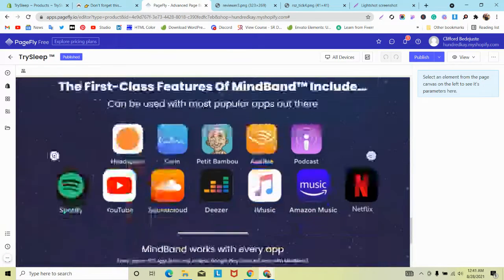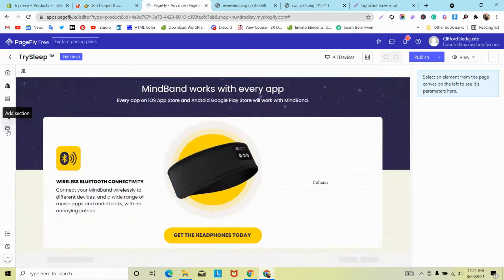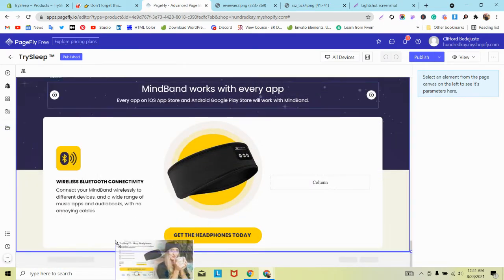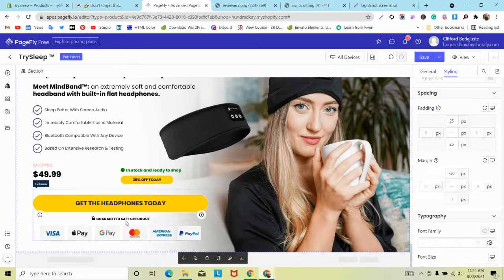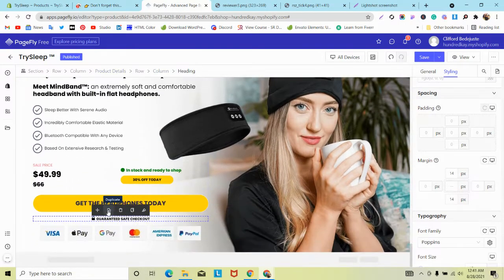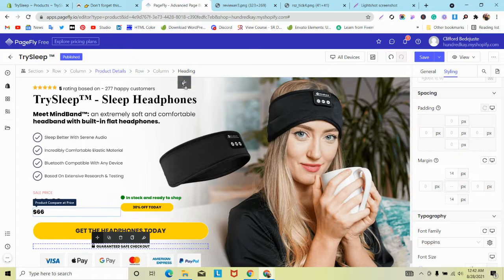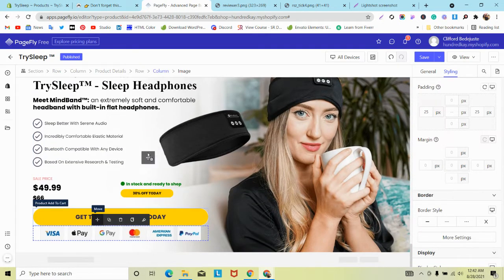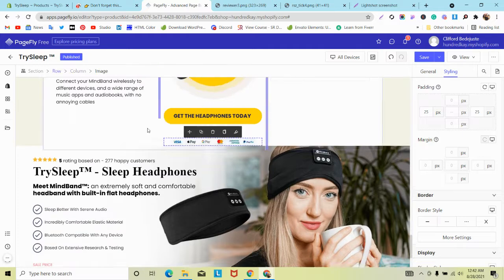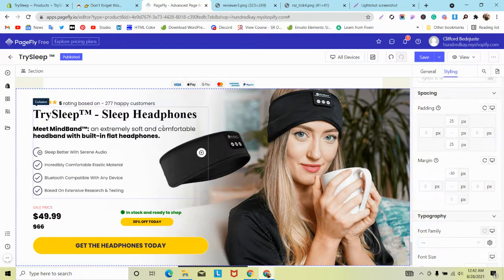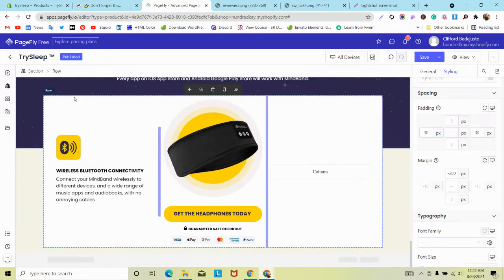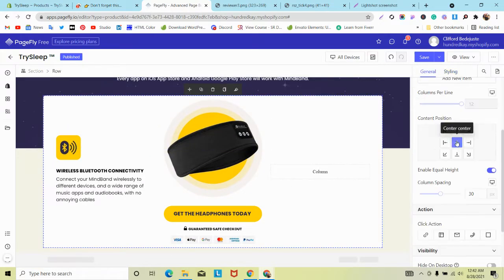And now you just click here and click all section. Here you can see this section. Okay, so now we can use it here, I think below this, and we can use it here. So I think this is very simple for you. Okay, now it looks much better.